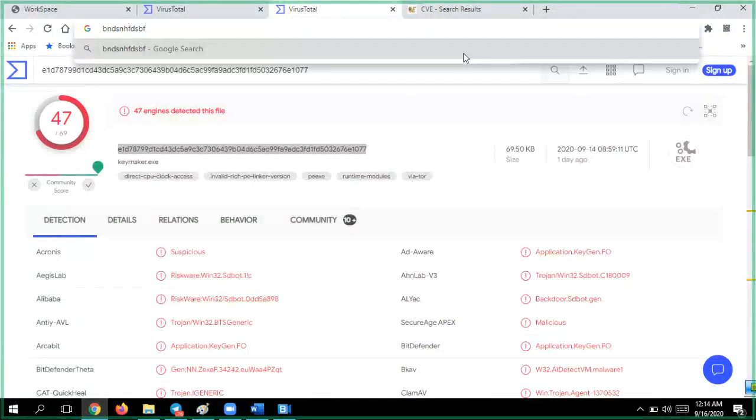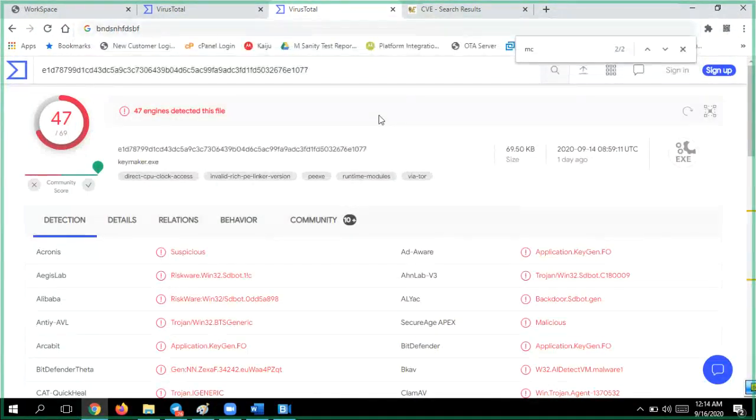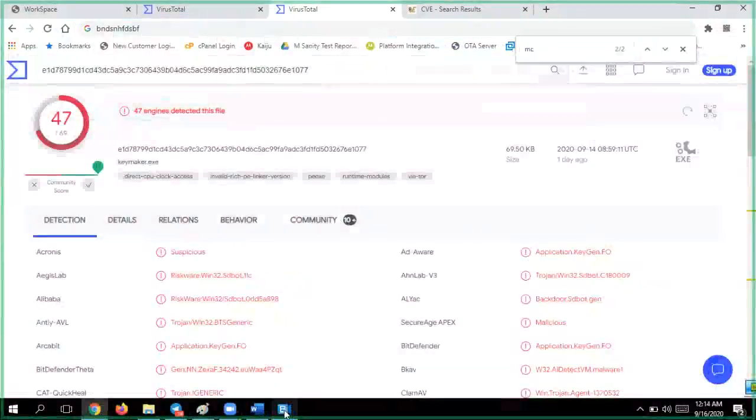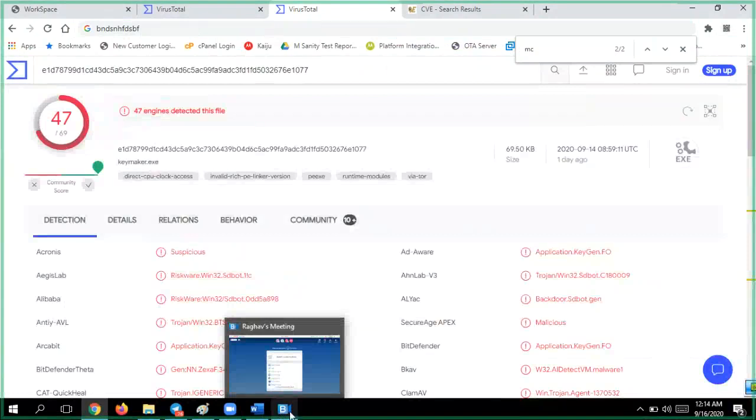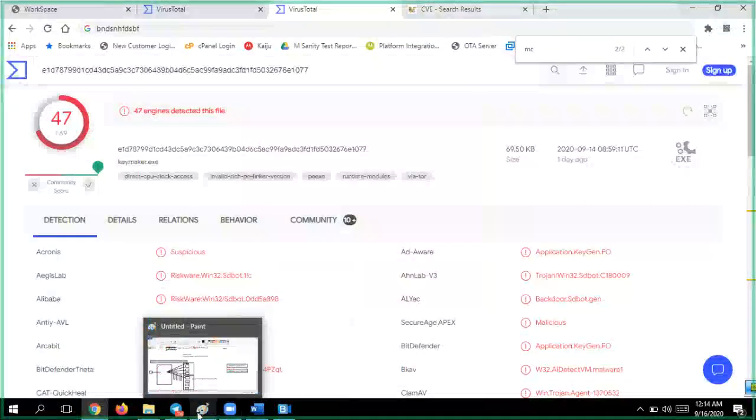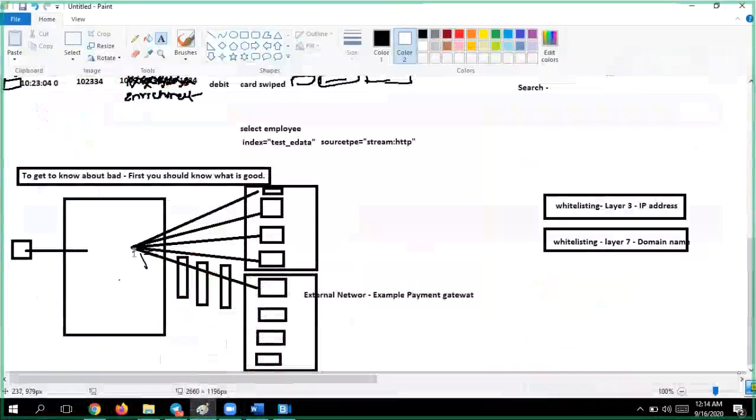Domain name, by default, comes, correct? The domain name is generated by this server to connect to the payment gateway, which is external. So the domain name has to go through these machines.